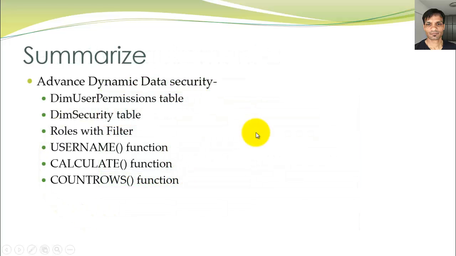So in this video we learned how to implement advanced dynamic security by building a model using the dim user permissions table and dim security table. I found this approach one of the best approaches. I'm using this approach for the last 2 years, and so far I never encountered any performance issue.